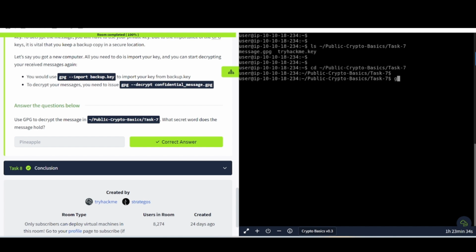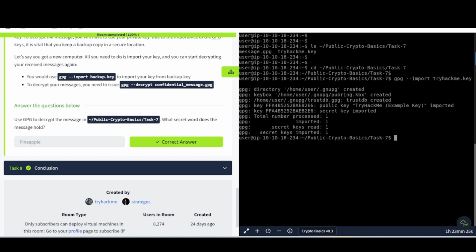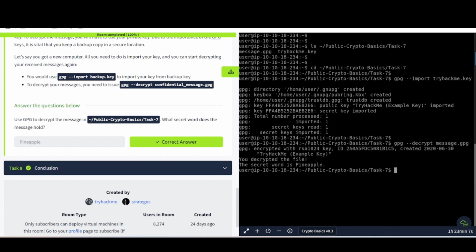All right, so let's go ahead and try this again. GPG import, and the name is going to be TryHackMe key. Enter. All right, looks like it's good to go there. And next one's going to be GPG, then decrypt, and we're going to decrypt that message file. So let's do that. All right, and there we go. You decrypted the file. The secret word is pineapple. So that's going to be the answer to that one.